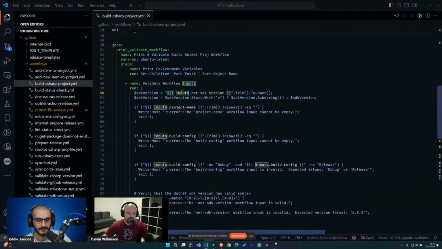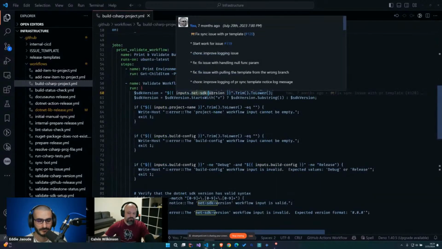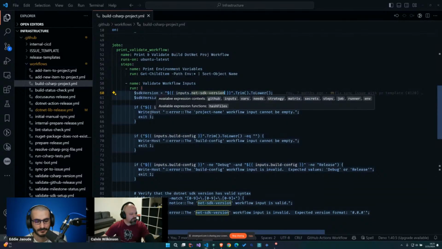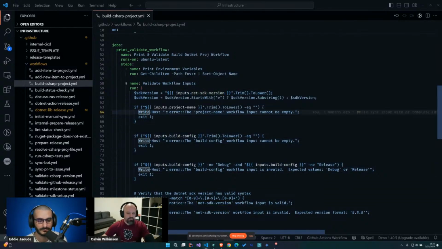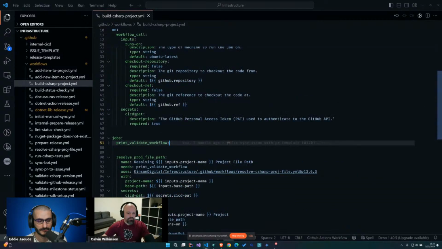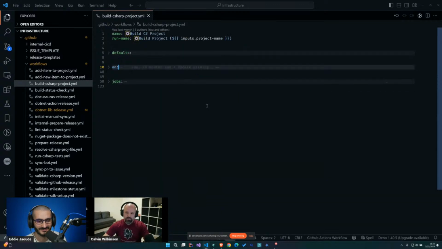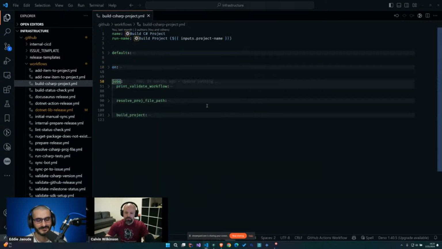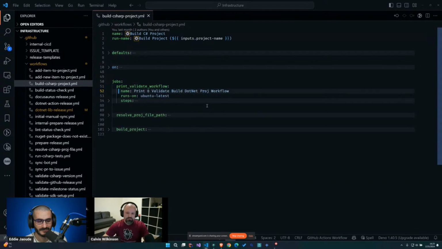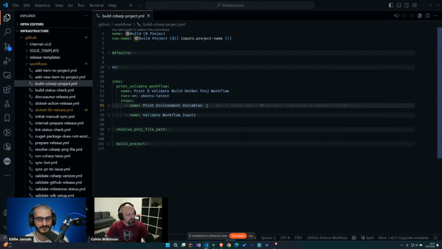So if you look here, I've got inputs, and there's my input that I'm using, the SDK version. So for example, we've got jobs, and I'm going to shrink this up so it's easier to see. And we'll come down here, and we've got 3 jobs. And every workflow consists of multiple jobs, and every single job has multiple steps. So this one has 2 steps. And that is it. That is it. You have a workflow, then you have a job, and you have multiple steps.